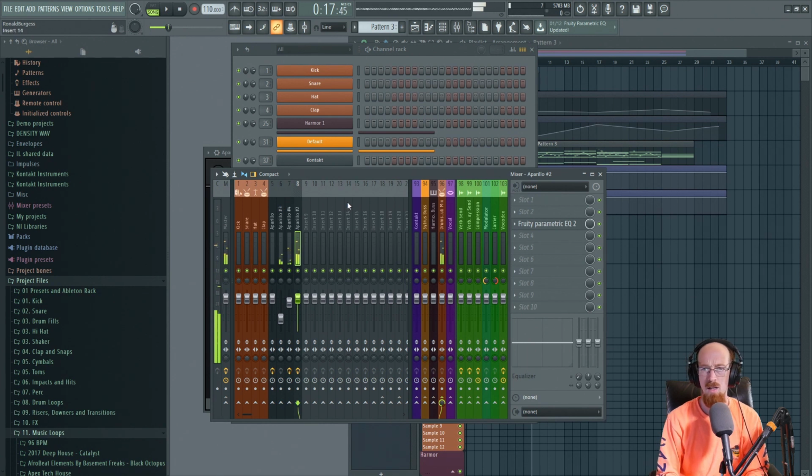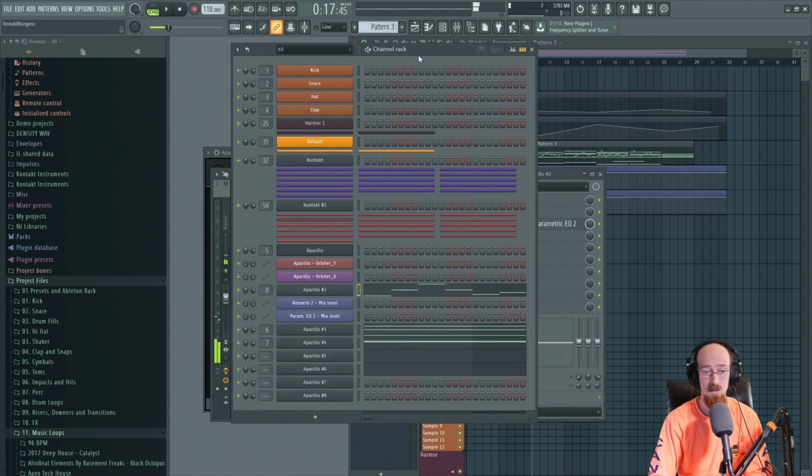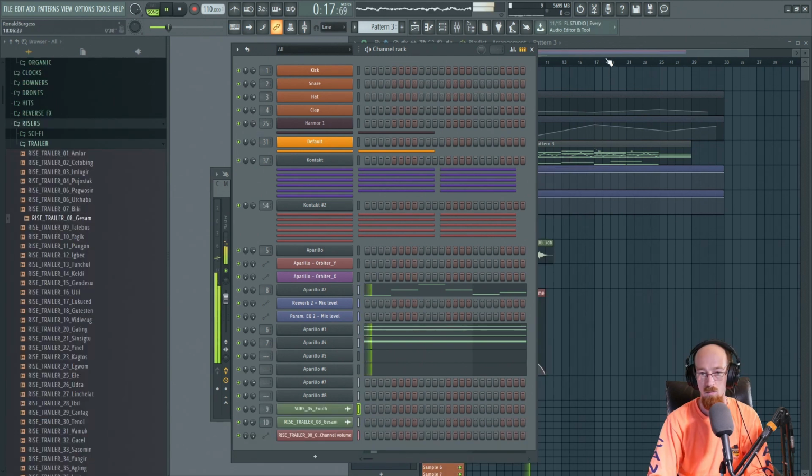Okay, final step, I'm gonna add in some effects. It's not really Aparillo focused, and I really wanted to just stay with Aparillo. So I'm going to go ahead and cut ahead to when I've added some of these, just like some booms and some noise kind of things.